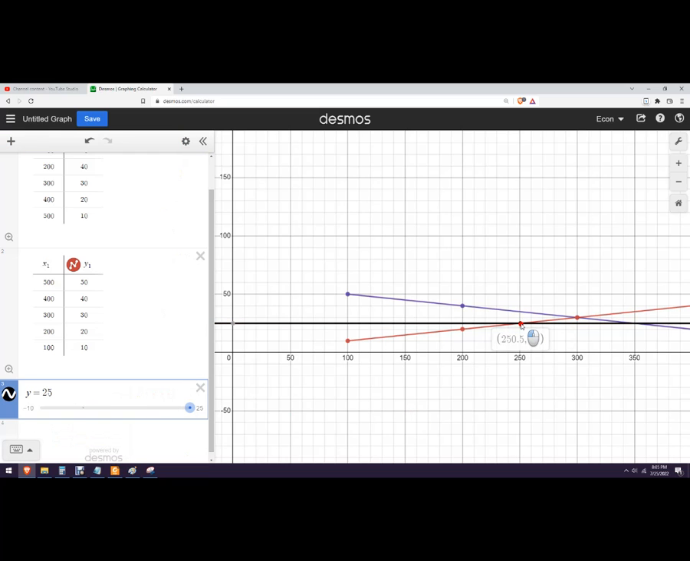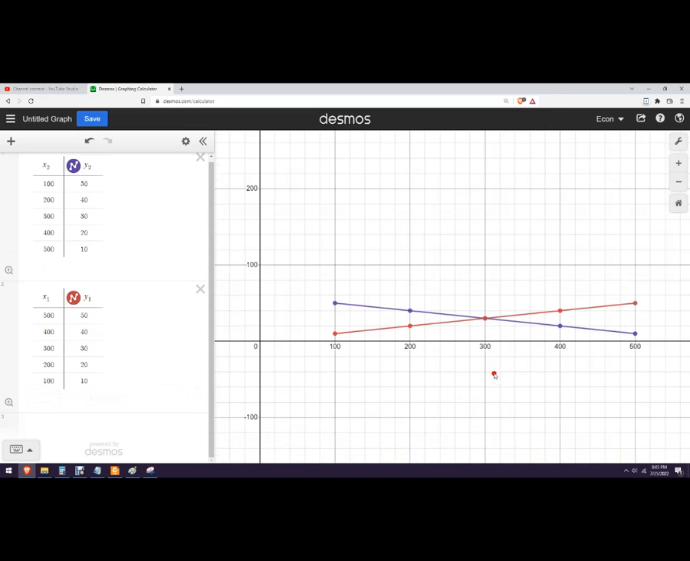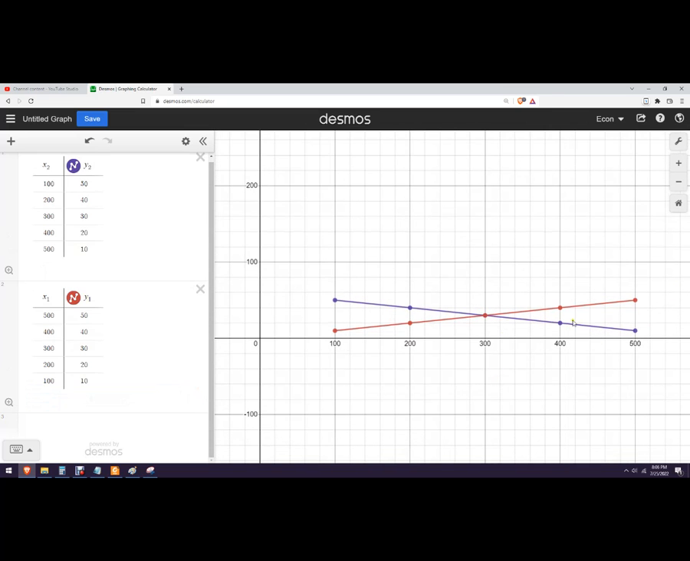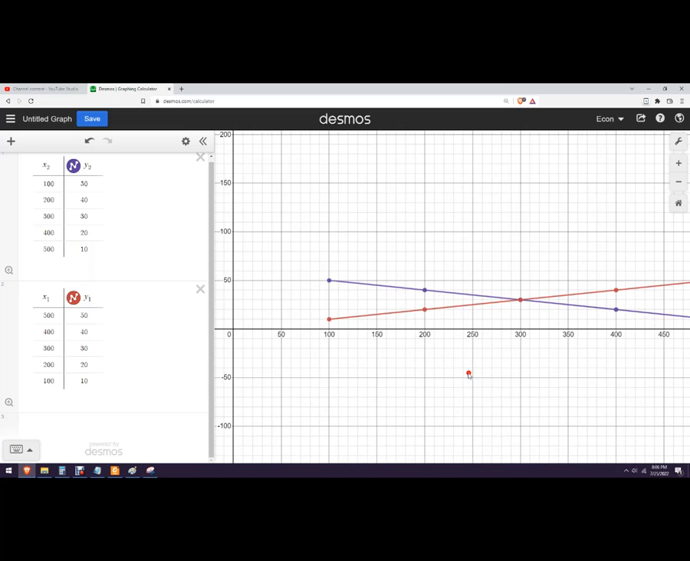You can even click on that. It'll give you where that price ceiling intersects with the supply curve, and then you can get all the values out of it there. Okay, and then so you can take a screenshot of that, and then you've got a real nice looking graph that you can use in your class.